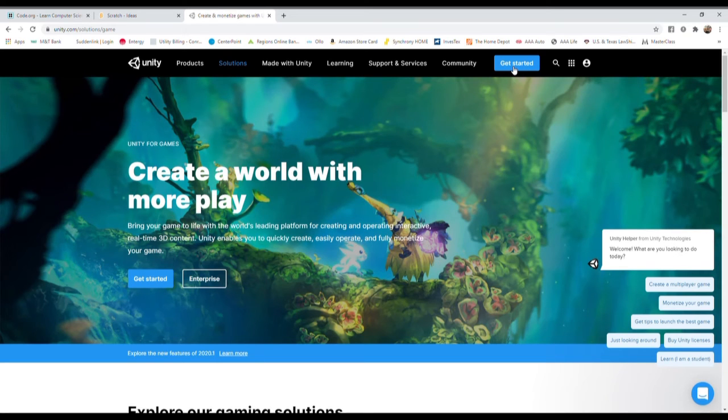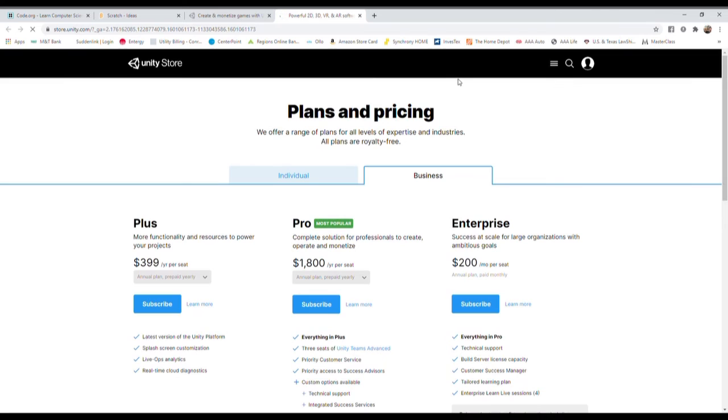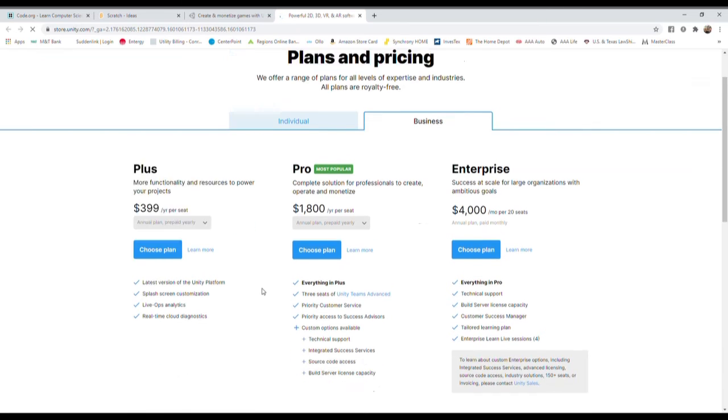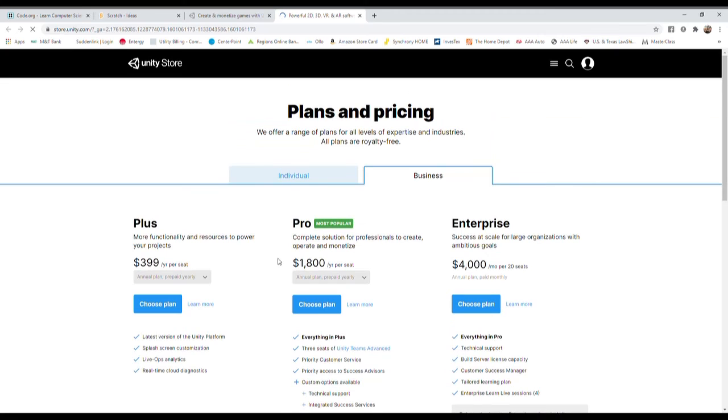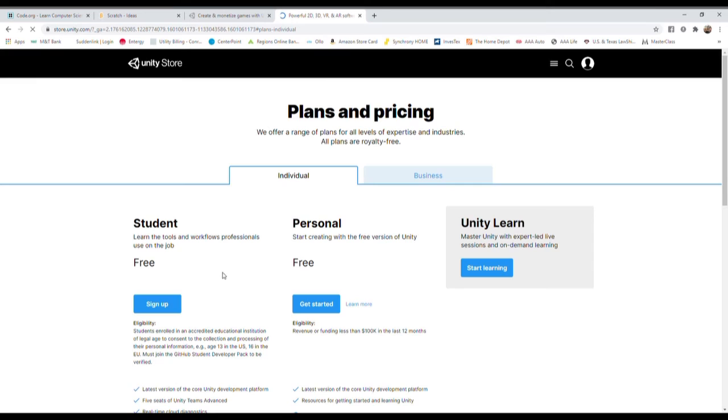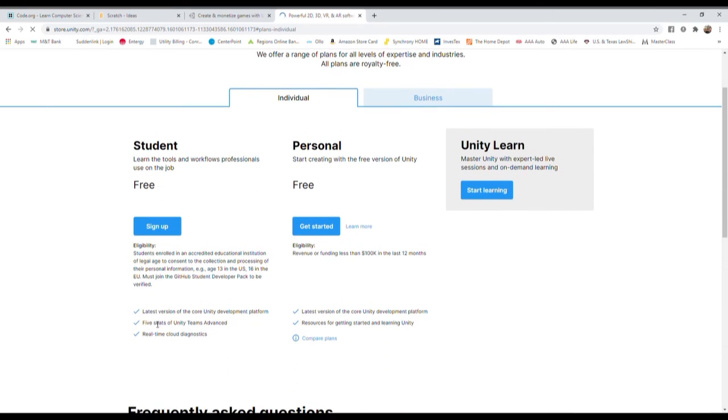So just to throw this one out there, because this is the big one, I would immediately get on this. So plans and pricing, as you can see, there's money here because this is a major coding engine. But you can go to individual right now, and here they are. The student gets it for free. Latest version of the core Unity development platform, 5 seats of Unity Teams Advanced, and real-time cloud diagnostics.